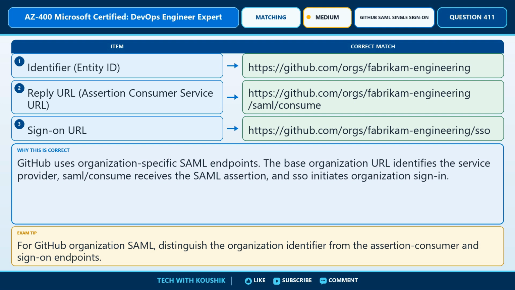The base organization URL identifies the service provider, SAML/consume receives the SAML assertion, and SSO initiates organization sign-in. Exam tip: for GitHub organization SAML, distinguish the organization identifier from the assertion consumer and sign-on endpoints.